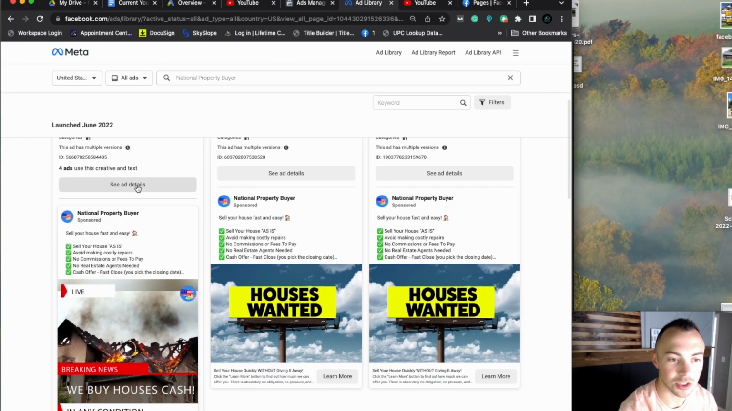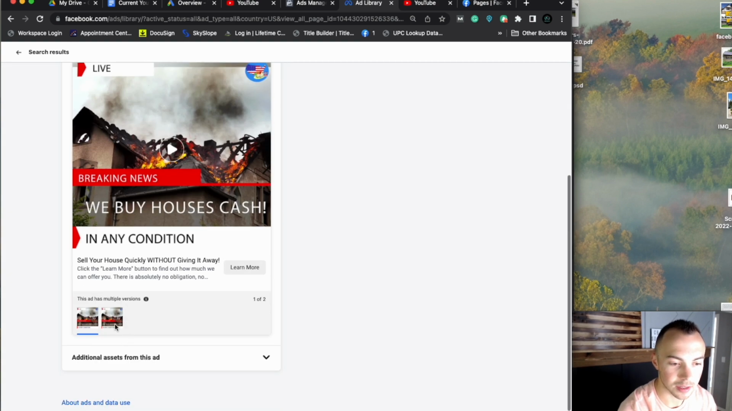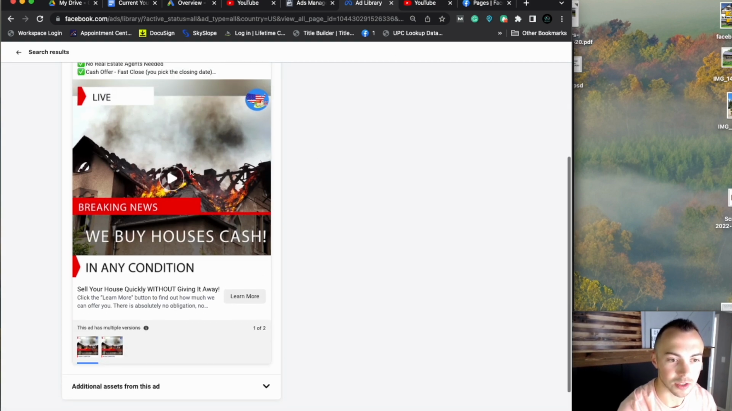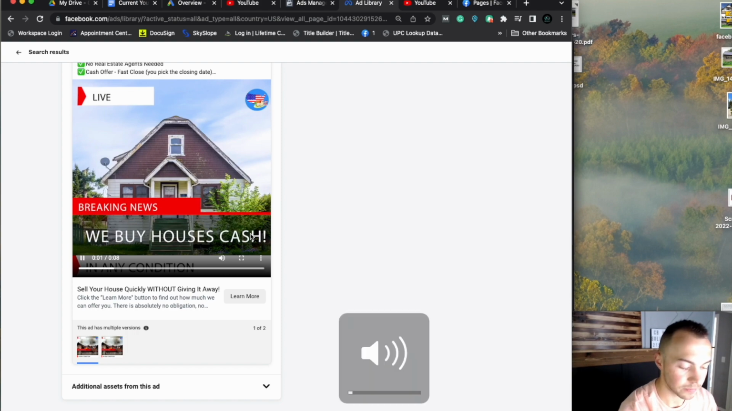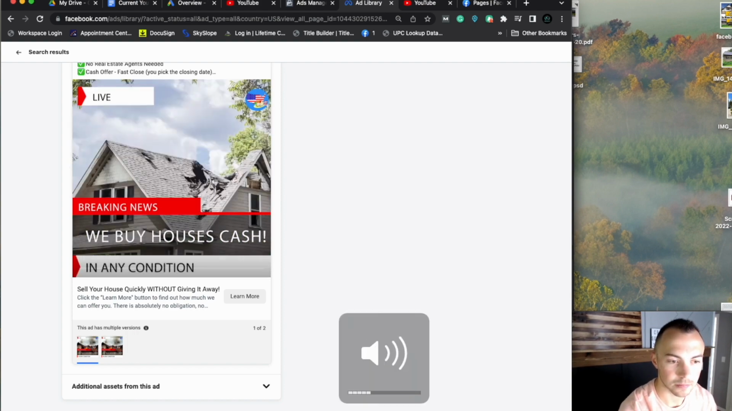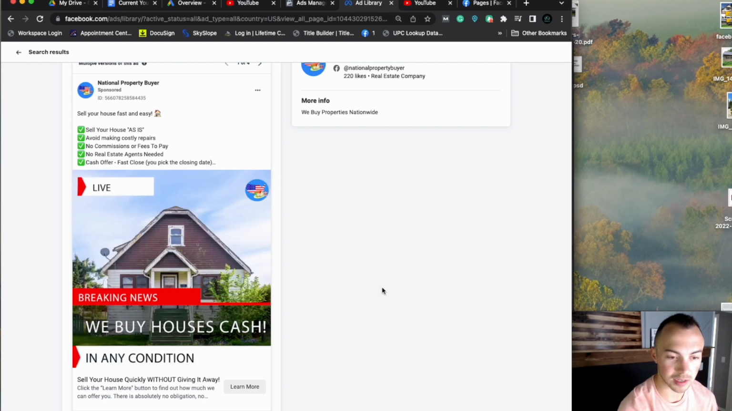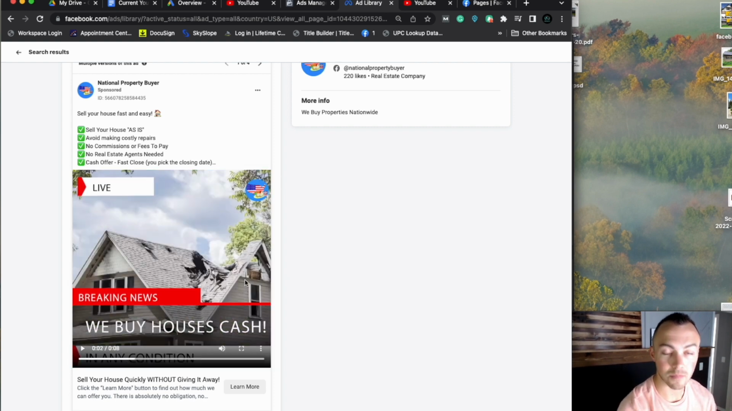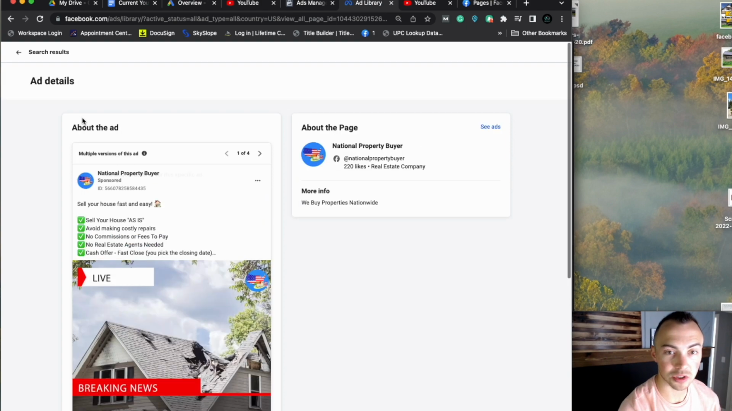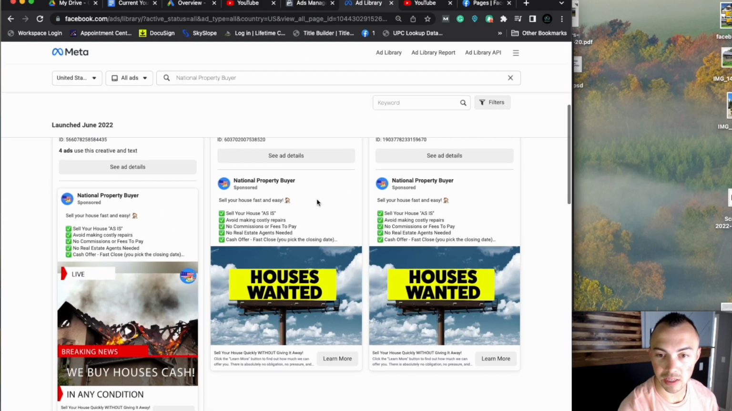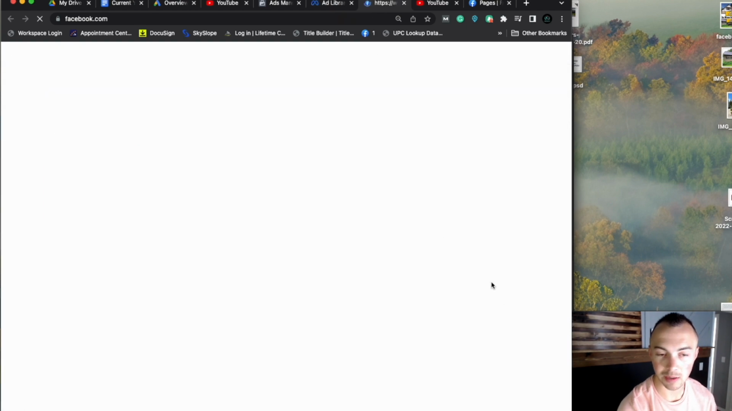And that's the thing, you can jump in here, see ad details, what's going on with this one. Let's watch this video quick. Okay, there's no sound. It's just fire damaged property. Obviously they're looking at getting or purchasing fire damaged property, which is great. They might have a huge buyers list for fire damage places.